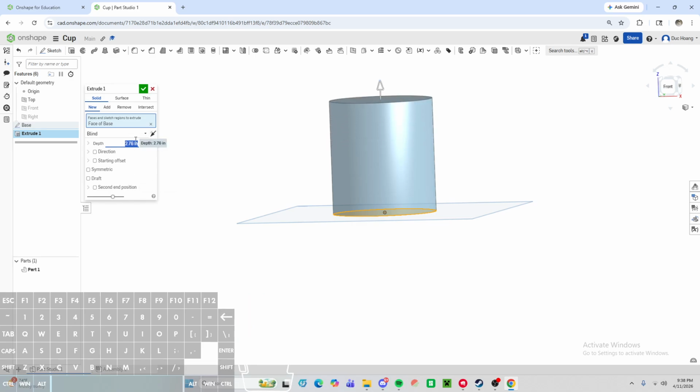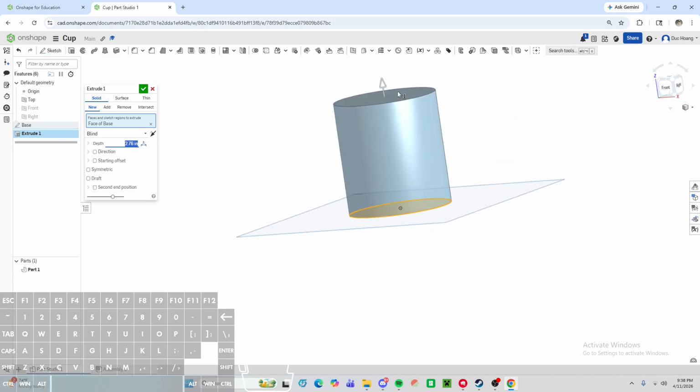You'll also notice that in this menu right here, there's a place to type in the exact size that you want for the extrusion. That size is from here to here. It's just the height. We're going to go with something like 3 inches. I think that's good.